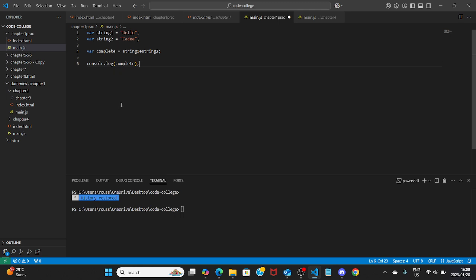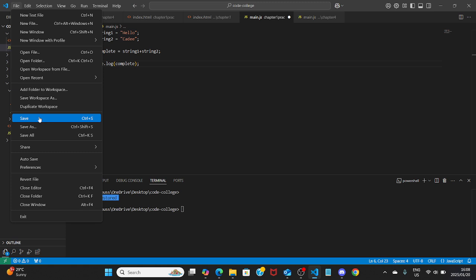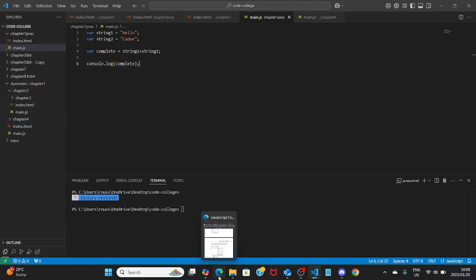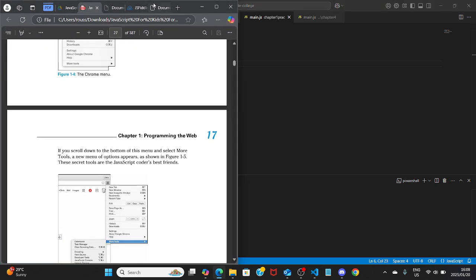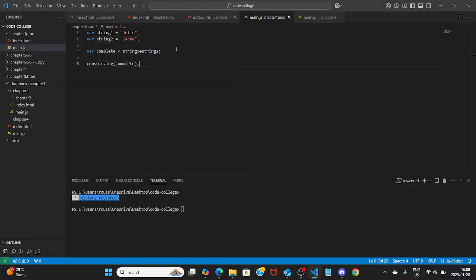And then we have console.log complete. This line outputs the value of the complete variable to the console so it can print out hello Katie. So if I press file and save and see if it prints out in our console, and there it does print out hello Katie. And then we are going to do a math formula as well.